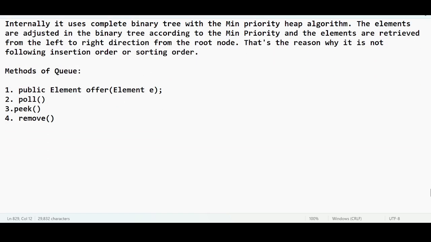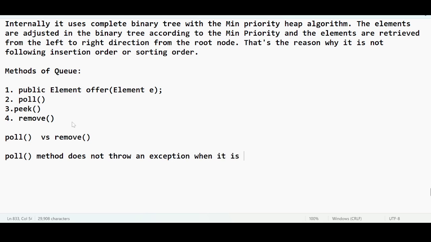What is the difference between the poll method and the remove method? The poll method does not throw an exception when it is used on the empty priority queue variable.